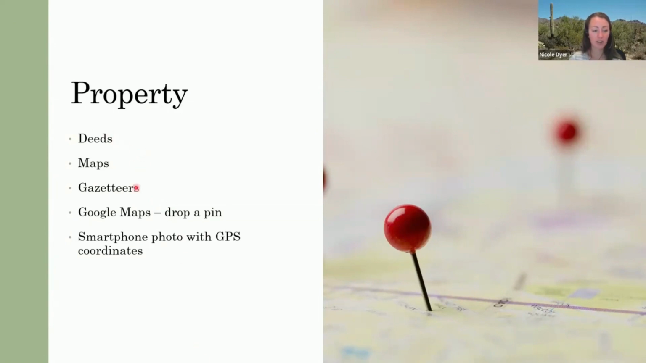So it's kind of a combination of all of these different things to find the location and then coordinating that with Google Maps, dropping a pin, and then finding those coordinates.